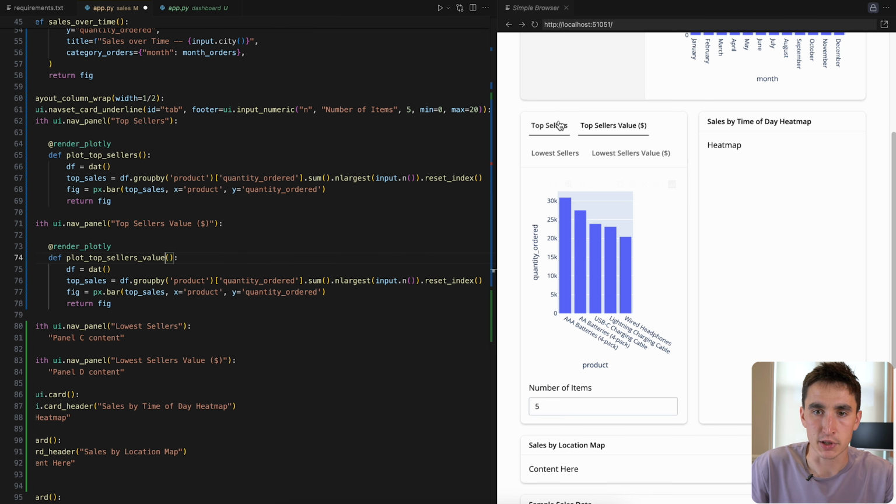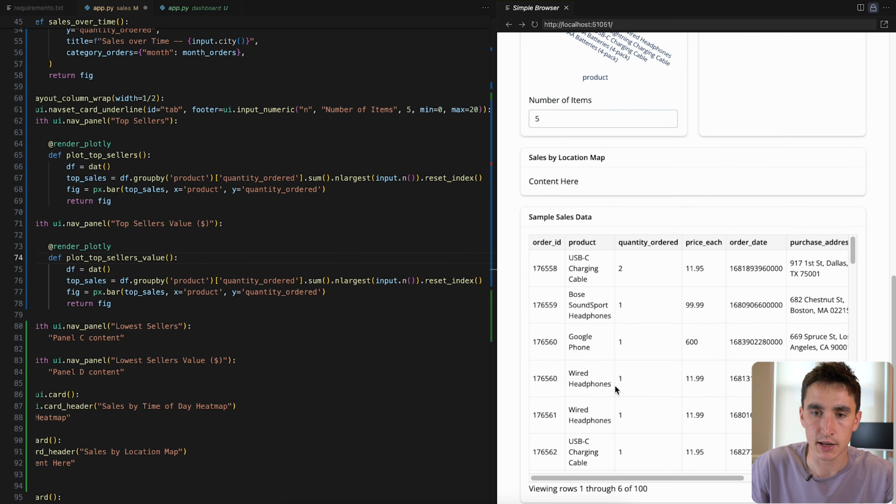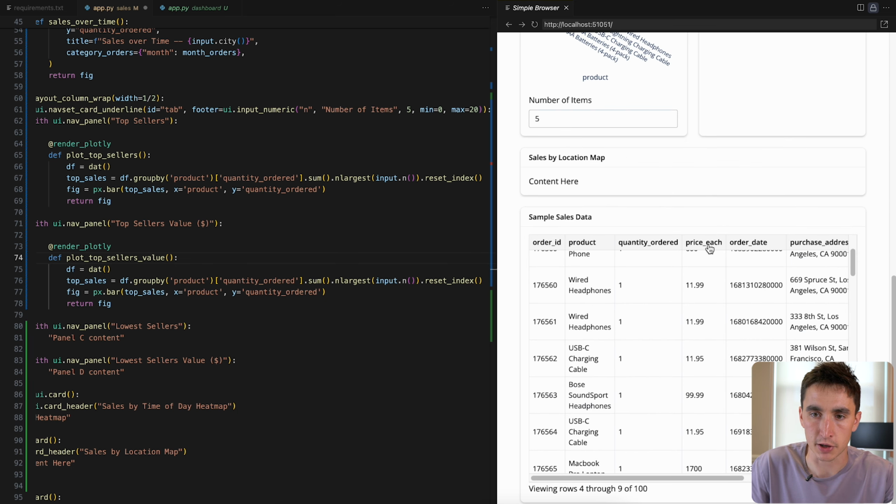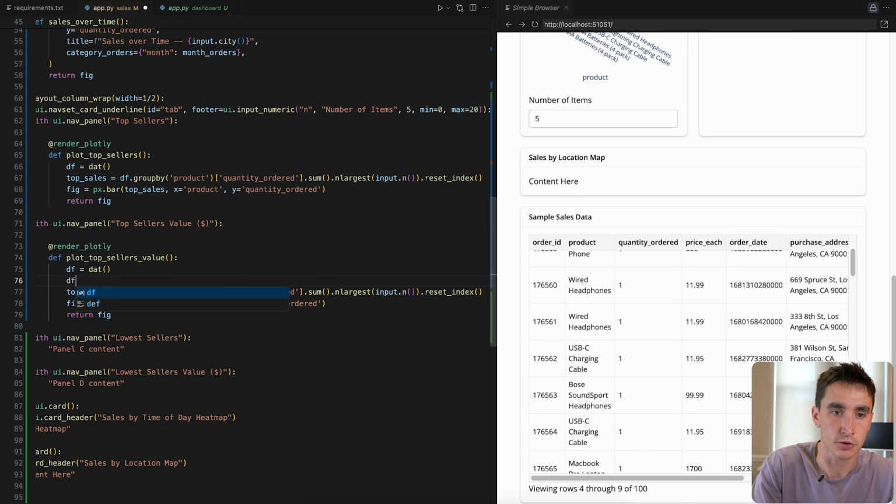And what is the difference between top sellers and top sellers value? Top sellers is based purely on the quantity ordered, whereas top sellers value, in my eyes, uses these columns, quantity ordered and price each. So it's going to be equal to the quantity ordered times the price each. So I could add a new column here.